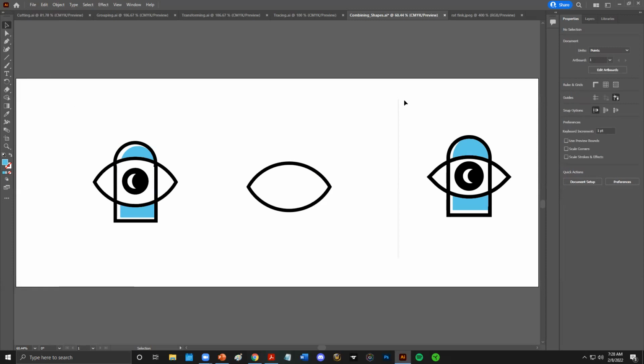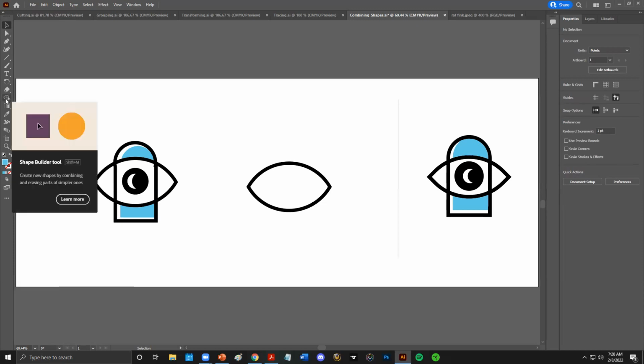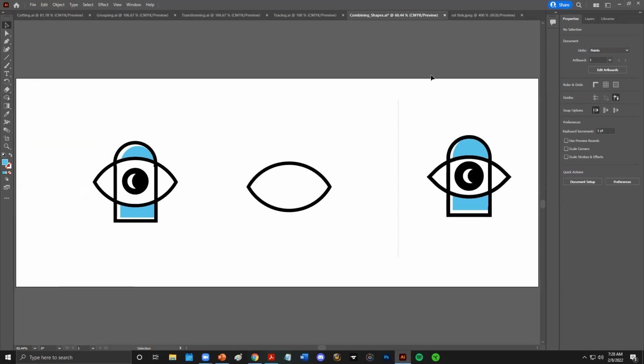So there we are. That is basically how you can use shapes to create new shapes. And by using the very handy shape builder tool, you can deconstruct and reconstruct shapes to create all kinds of new objects to use in Adobe Illustrator.